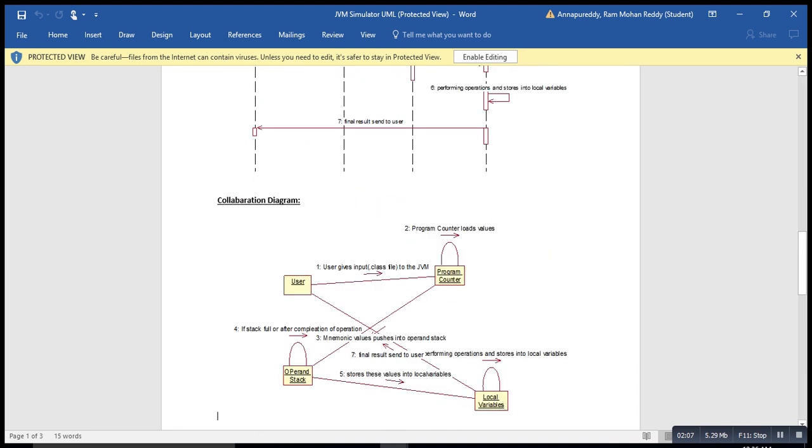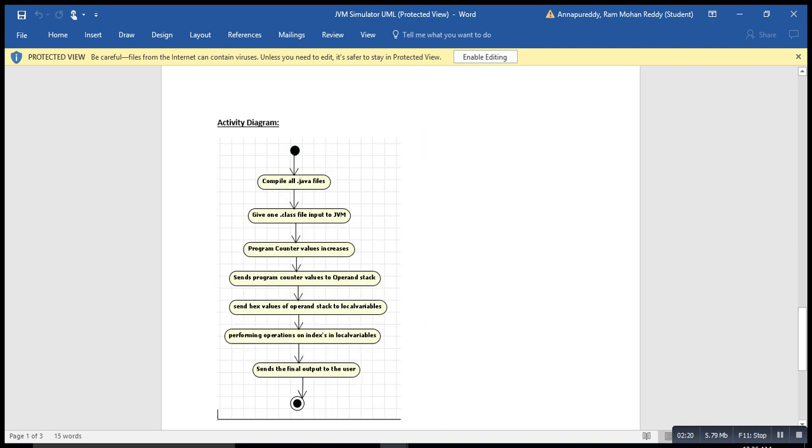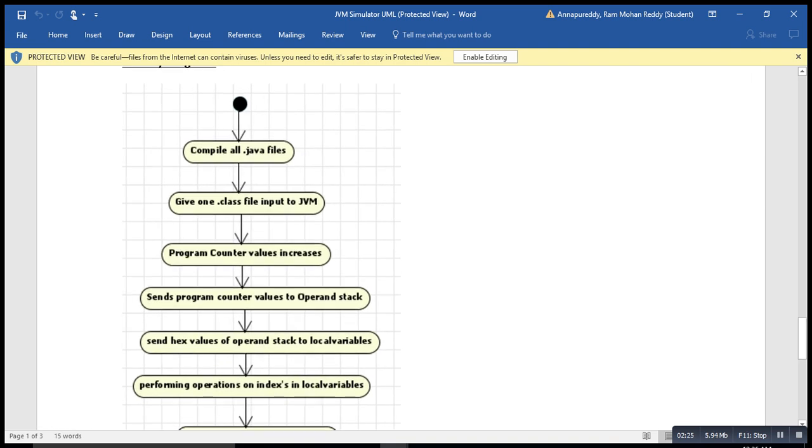It's a collaboration diagram. The user gives input to the JVM. It takes the program counter to load values. After that, numeric values are pushed into the operand stack. First, it compiles all Java files, gives one class file to the JVM, and the program counter values increase. After that, it sends program counter values to the operand stack. Then it sends hexadecimal values of the operand stack to local variables, performing operations on the indexed local variables.